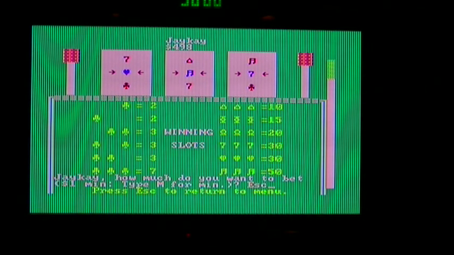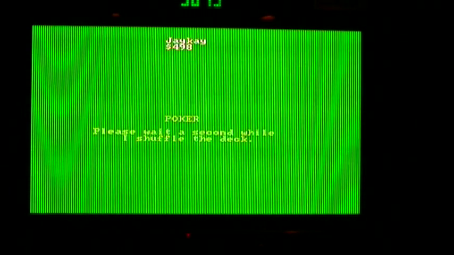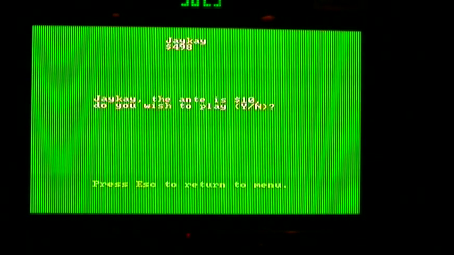So that's that. We'll hit escape. It actually displays ESC, which I thought was kind of cool. And now I'll show you poker. This is all leading up to something, of course. You'll notice it says, "Please wait a second while," and then the next line, "I shuffle the deck," where in blackjack it said, "Please wait a second," and then the next line was, "While I shuffle the deck."